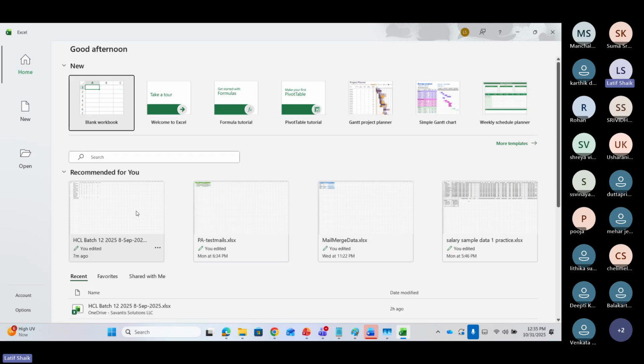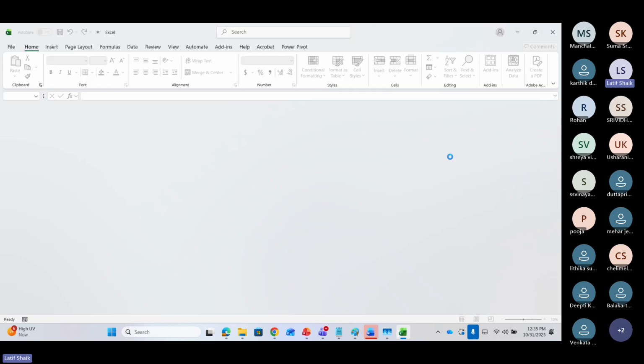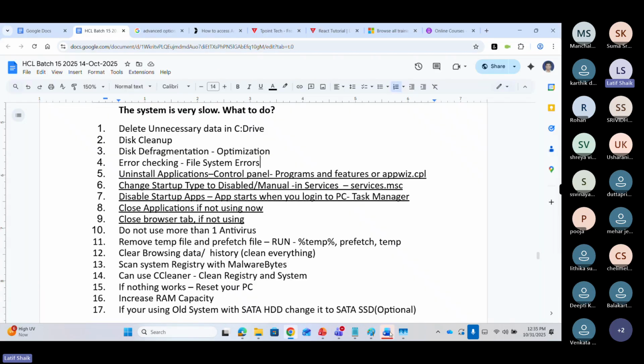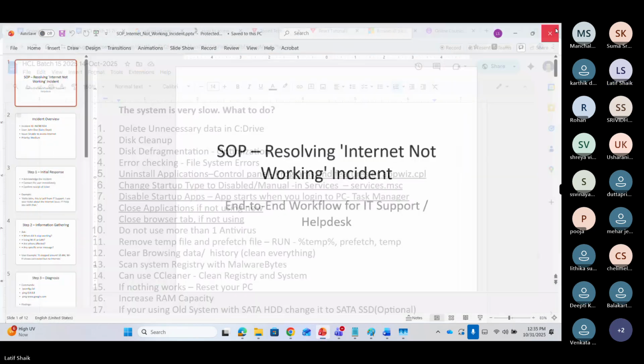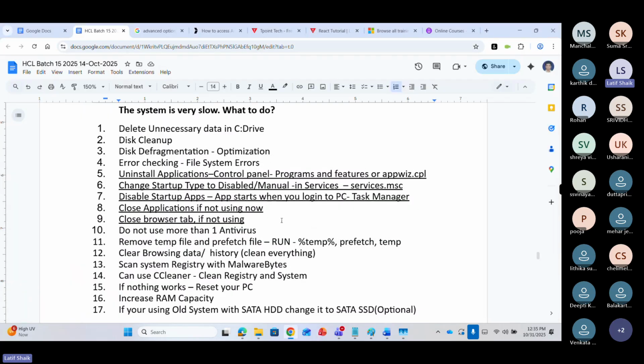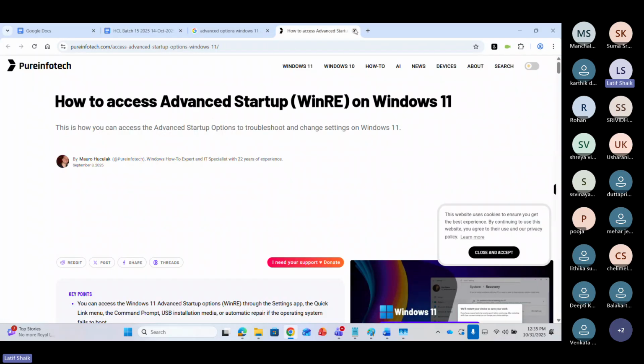But right now I'm not teaching this one, right? I don't require this Excel sheet to be open, so close that unnecessary application which I'm not using right now. Of course, solving the internet not working issue SOP-wise is important, but when I require it, I will open it. I'm doing a different question right now, so I'm closing those applications and tabs to improve system performance.